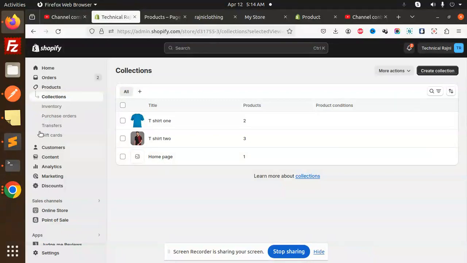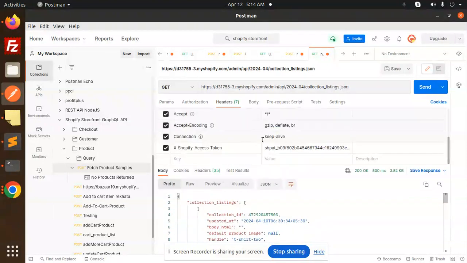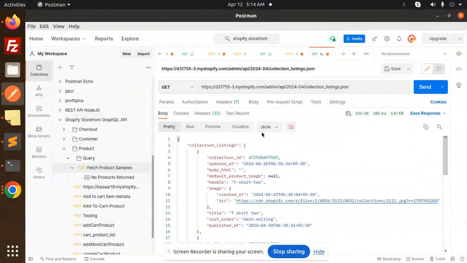Let's get started. To retrieve the collections, you have to add collection_listing.json, and in the headers we have to pass the X-Shopify-Access-Token. After doing this, just hit it, and here you retrieve the collections.